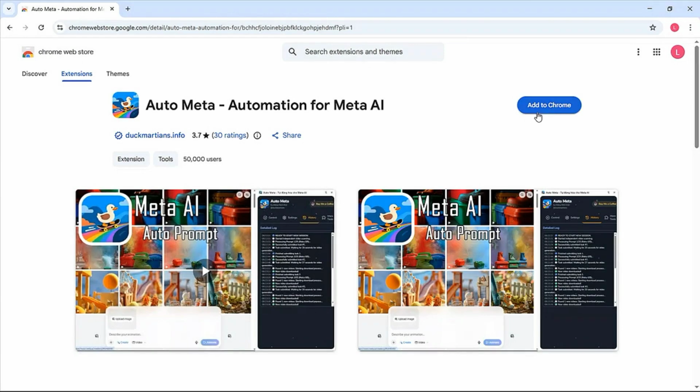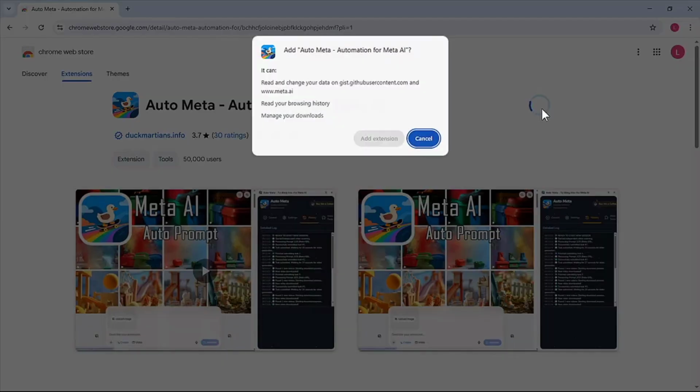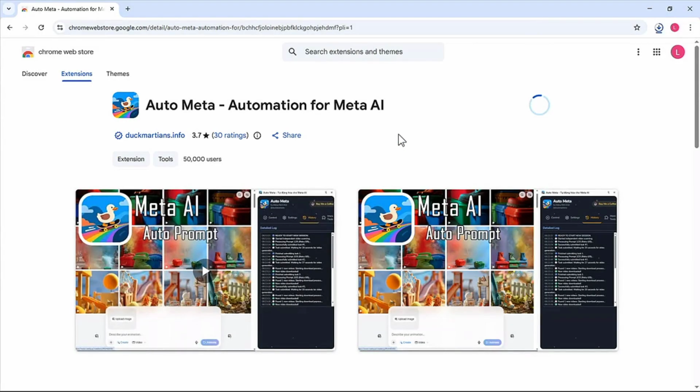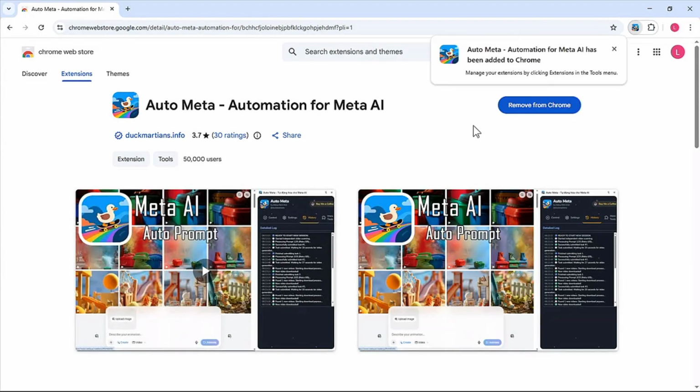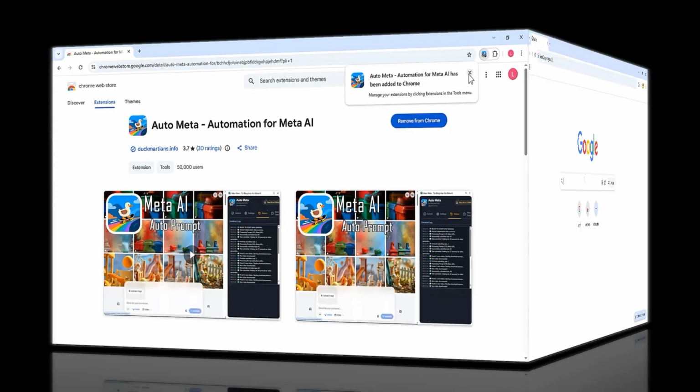Now click on Add to Chrome. A small pop-up will appear. Click Add Extension. That's it. The extension is now successfully added to your Chrome browser. And the best part, you don't need to come back to this website again.